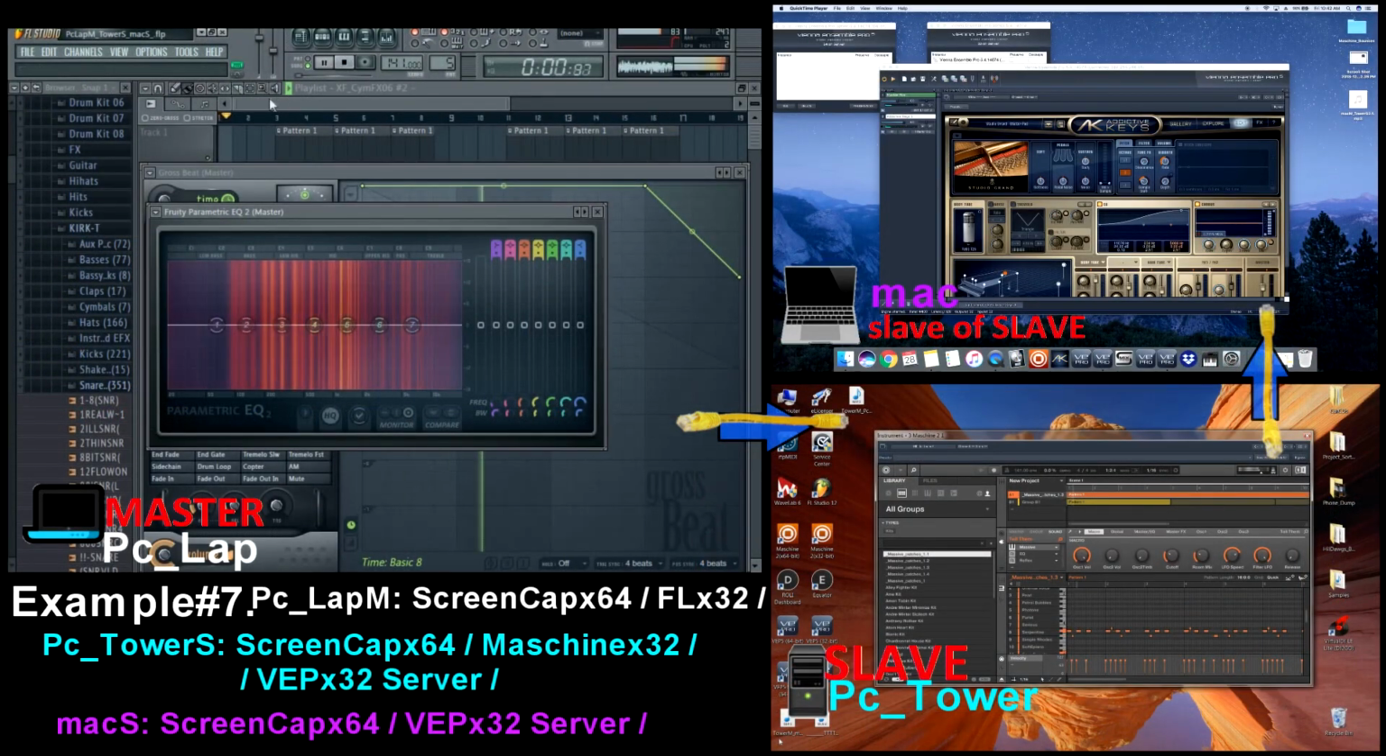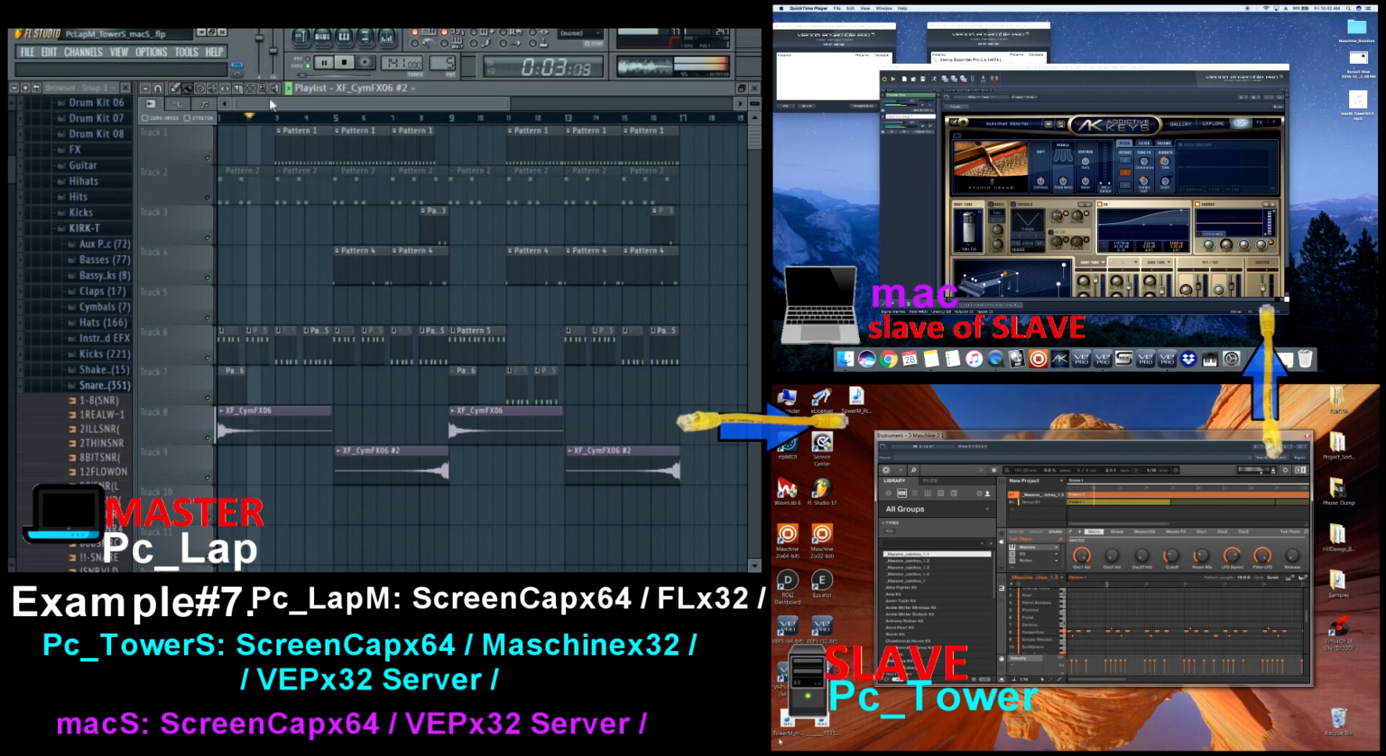Here we've got the first three-way of the three ways. We've got the PC laptop master running FL 32-bit, slaving the tower that is running Machine 32-bit, and the tower slaving the Mac, particularly a VST instrument called Addictive Keys in 32-bit. So it's currently DAW and instrument. There's no three-computer DAW sync yet, but we are still using three computers at a time to generate this sound. Let's briefly go over what's taking place here.